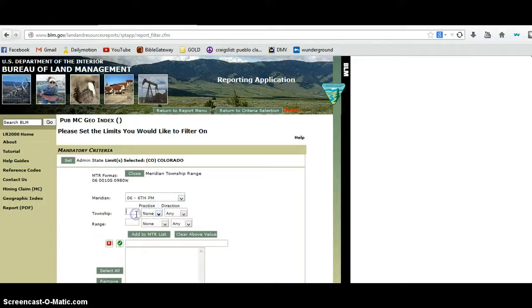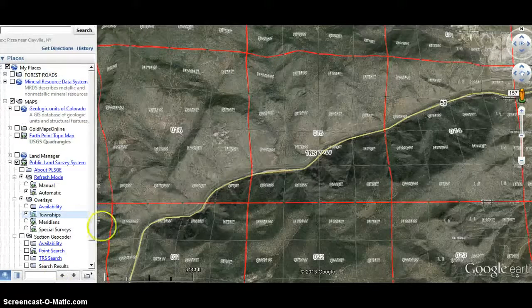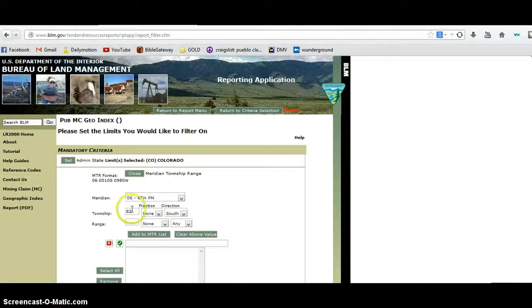And this was what, 82 south? Oh, I've already forgotten. Let me go back to Google Earth now. So we're looking at 18 south, 72 west. So 18 south, and then 72 west.